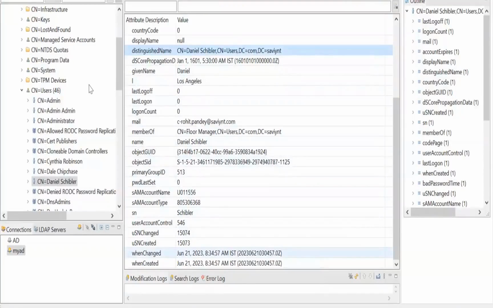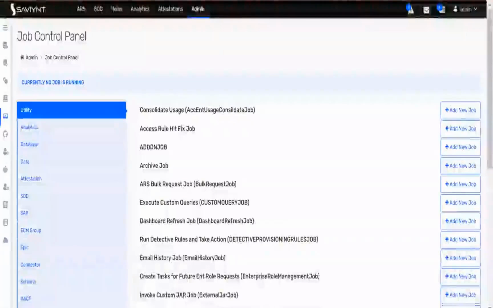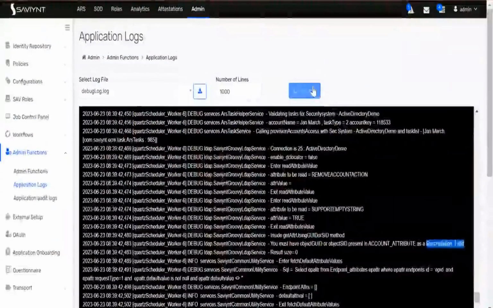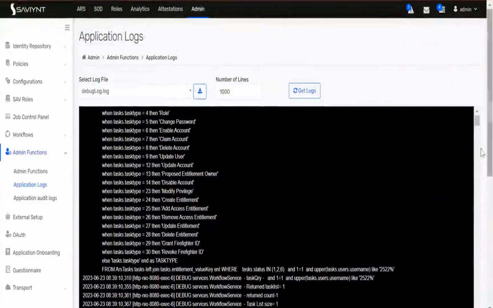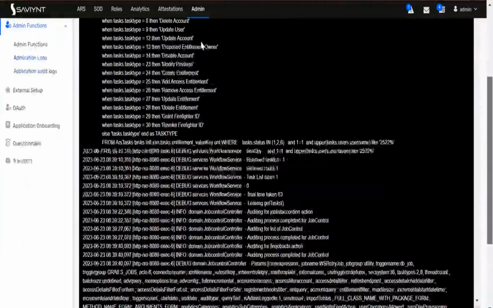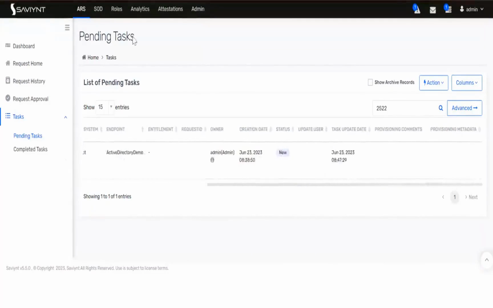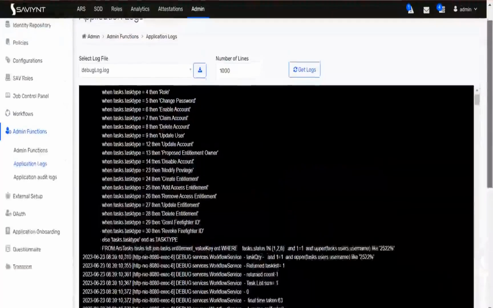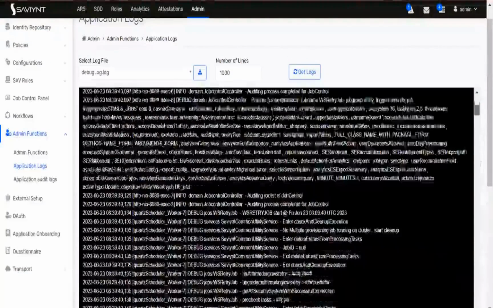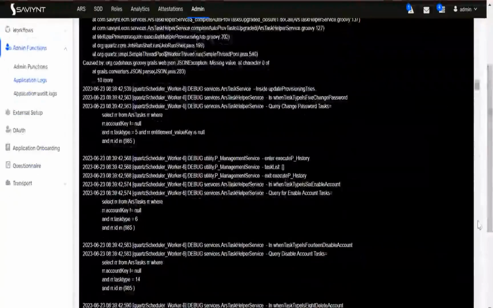So the job is finished now. Let's see. Just grab the log again, okay. If I go to pending task, refresh it. Let's see what happens. Oh, still it is present. It's not processed. And what is the error this time it is asking? Let me scroll down and see what it is asking.